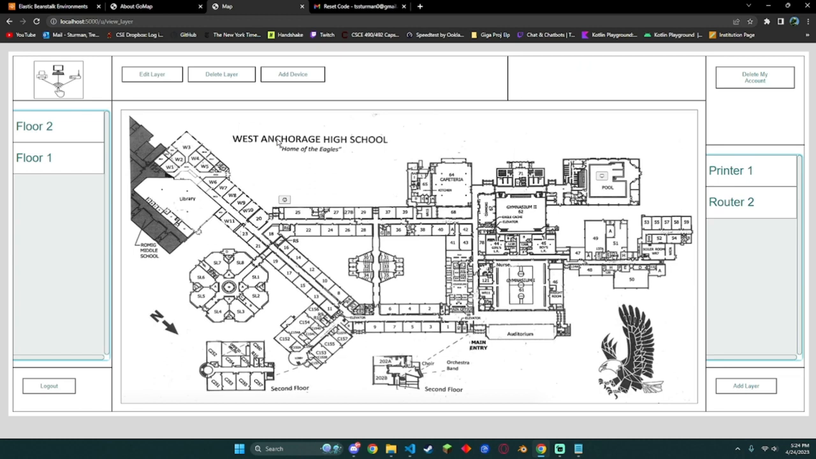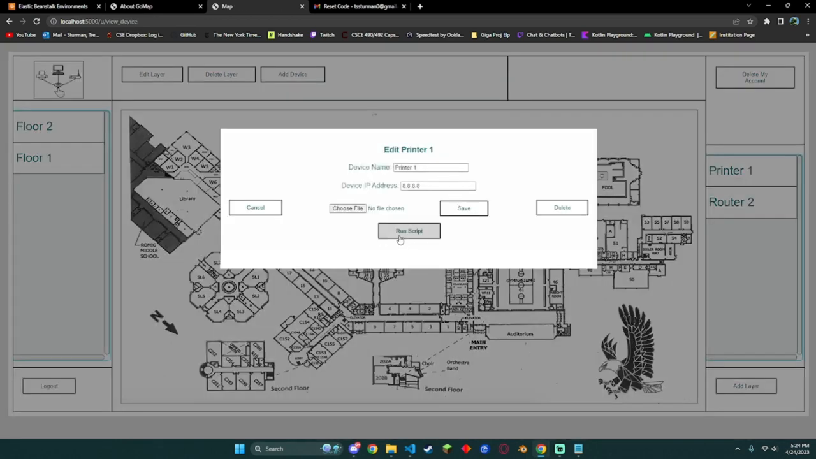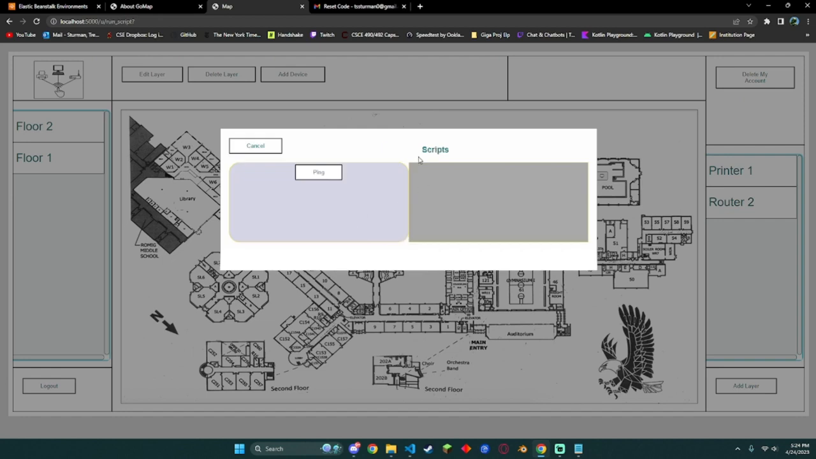Alright, now Trey, me, is in the future, and I have filled out my floors with all the appropriate devices everywhere inside the web application. Now I want to run some diagnosis on this printer. So what I'll do, I'll click on the icon, navigate to my Run Scripts button, which will display all of the scripts that are available to run. We have one script available, ping, so let's go ahead and make sure it's online.